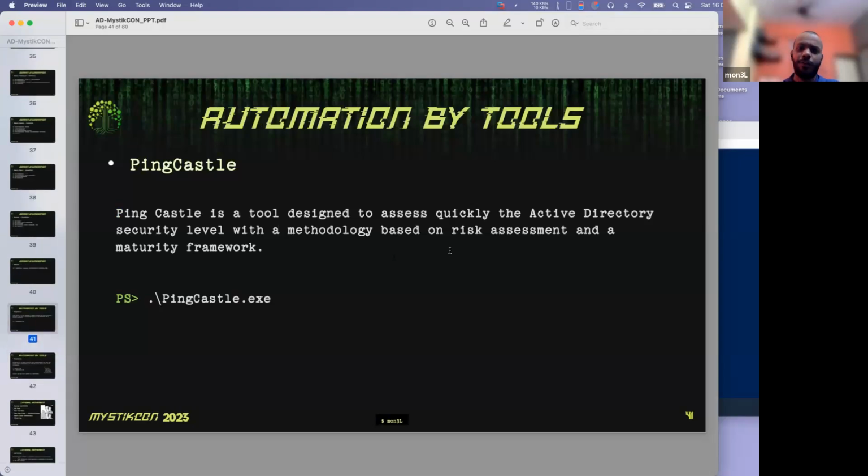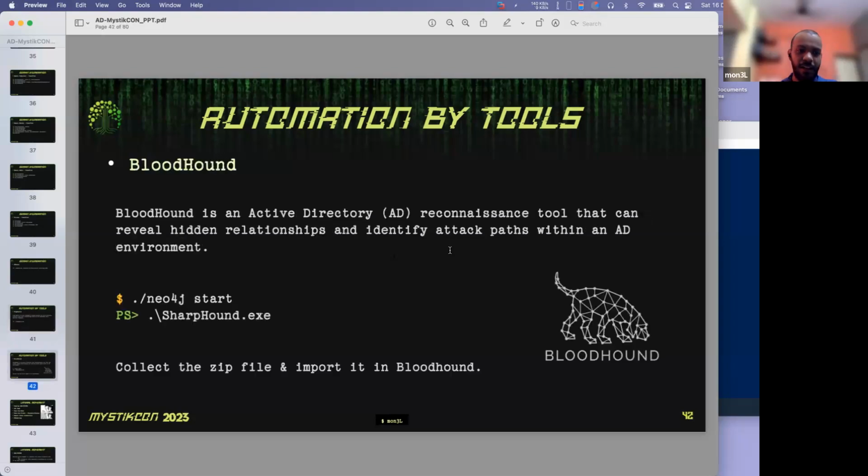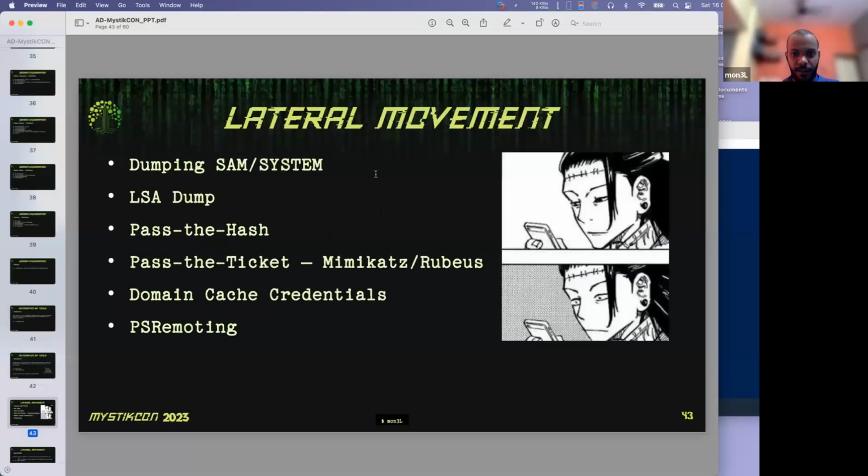Next up, we have automation by tools. The enumeration part, we can automate by using PingCastle or by using BloodHound. We can use both. And then we have this lateral movement part.